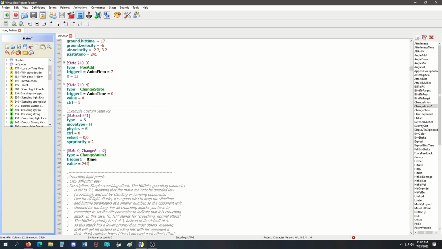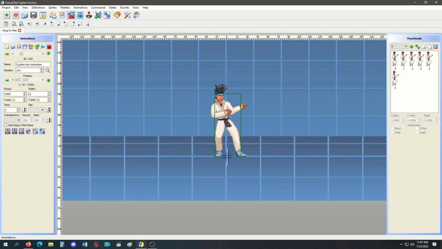And I want him to play my animation from my file. If I do that, I have to have the animation, and this is the animation I made. The only animations you can really use for a custom state are the hurt animations, the 5000s. So for this example, I use 5000, 10, 20, 10, 0, 10, 0, 10, 20, and back and forth. So he goes like this, really fast.